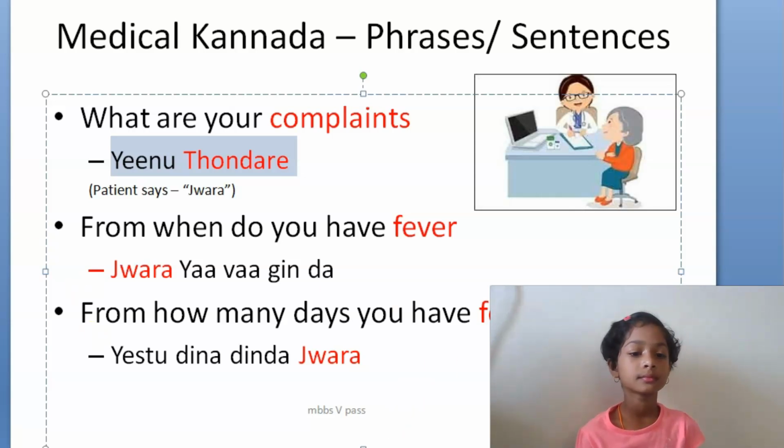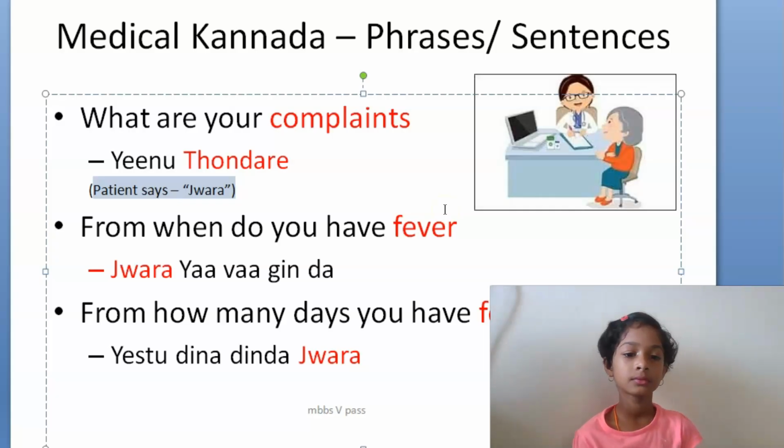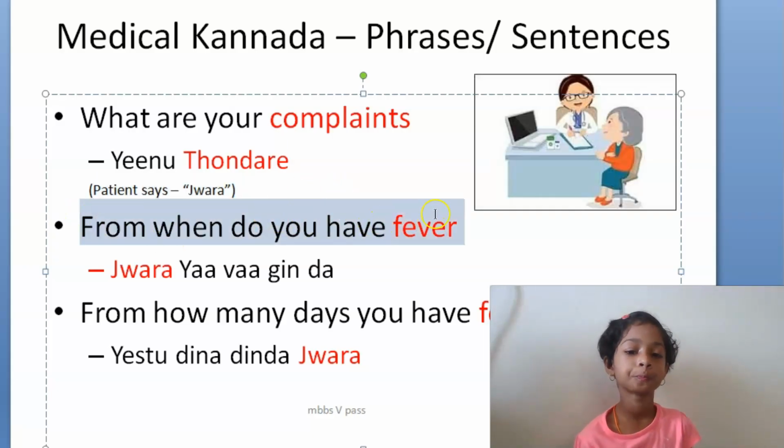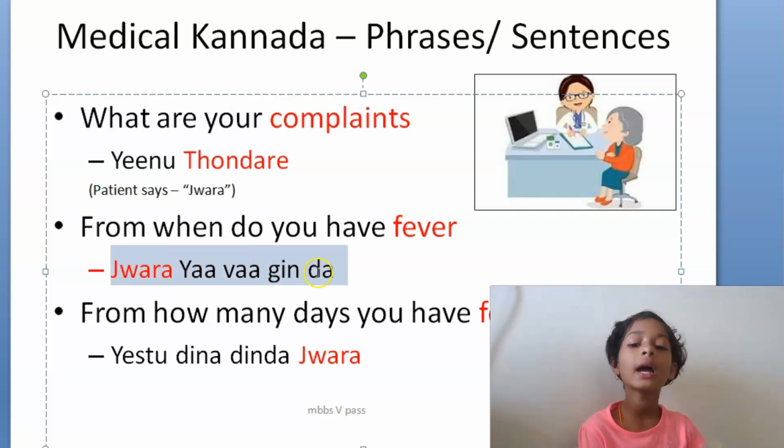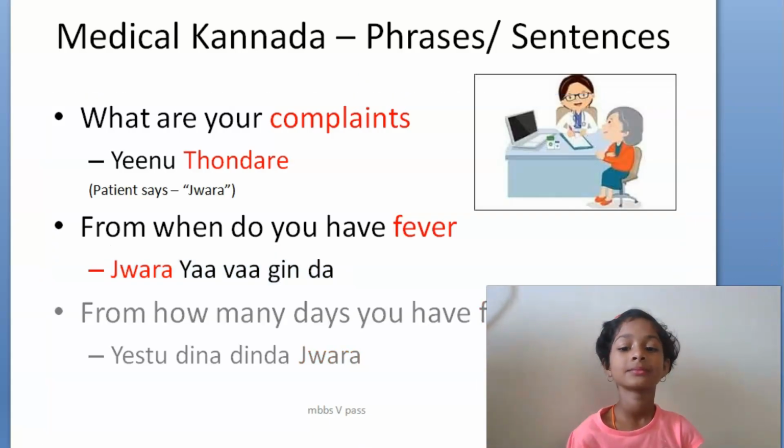And then let's say the patient says fever. How will the patient say? Jwara. Then you have to ask the patient, from when do you have fever? Jwara yavaginda. Are you understanding? Yes. Shall we go to the next slide?